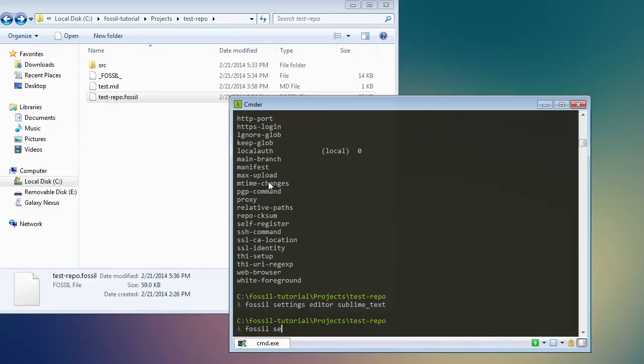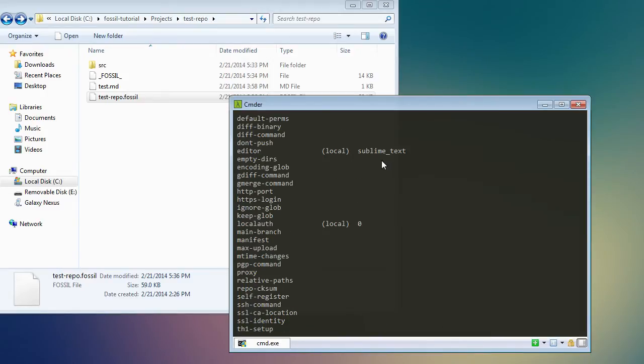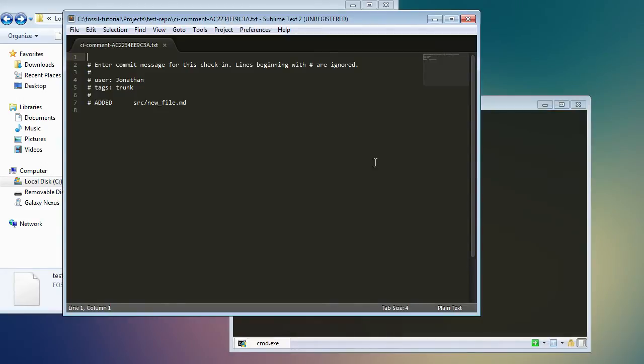And if we do fossil settings again, you can see, there it is. So now, if I do a commit, it opens up this window instead. So I'm going to type in my message. New editor for committing things.